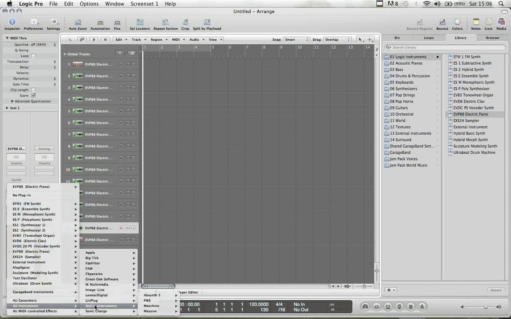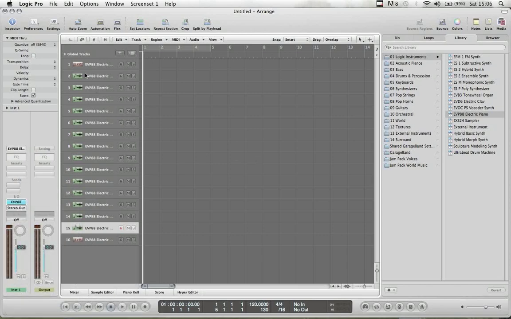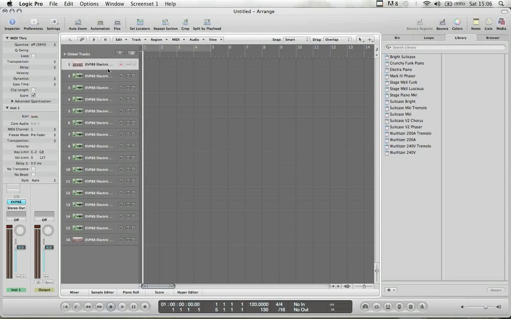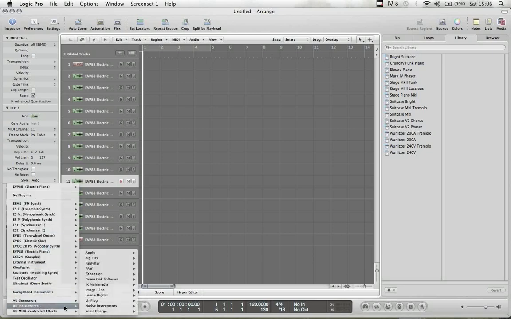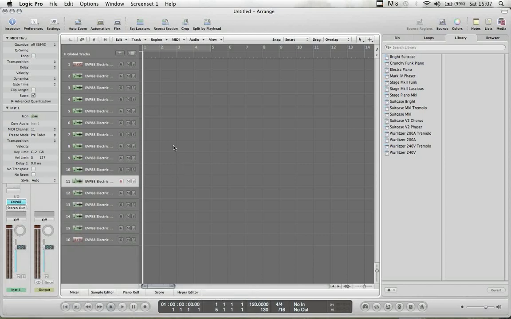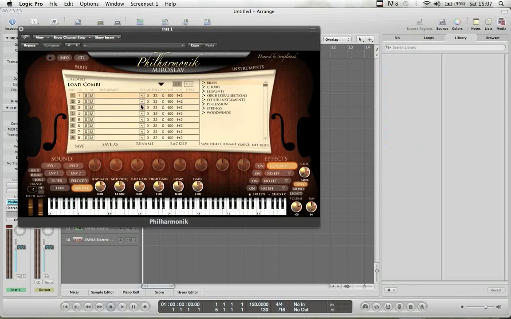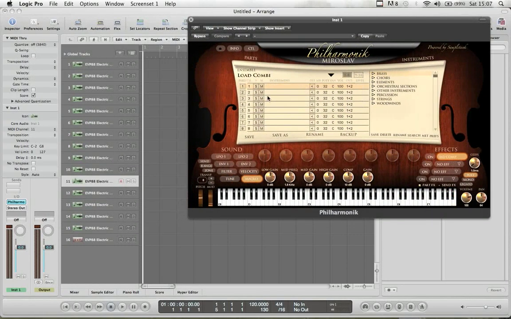Let's change. Oh, another thing. Each track is auto-assigned to a MIDI channel, descending. So 1, 2, and so on. Let's change this to Philharmonic. You want to select the right configuration for the multi-output. There's a few different settings. I'm going to go with the 16 stereo. And there we go, it's all loaded.